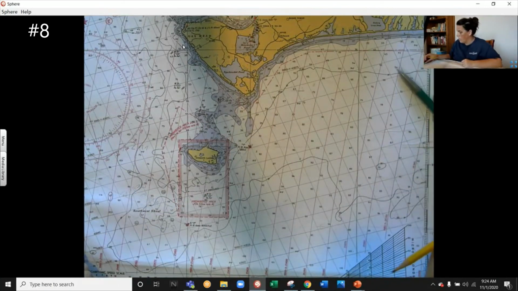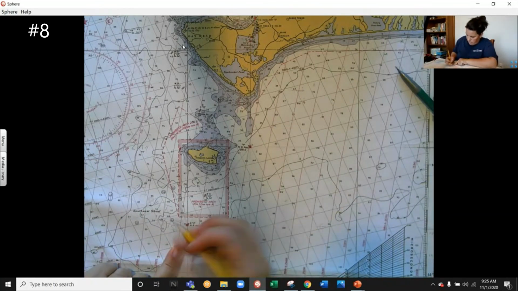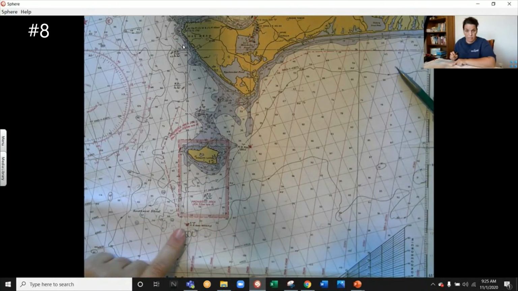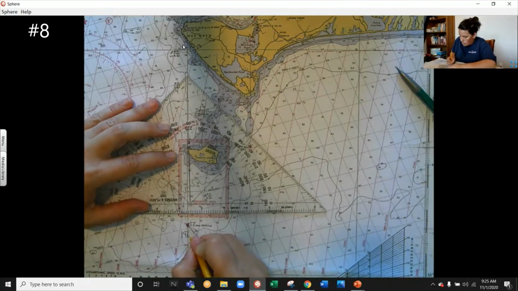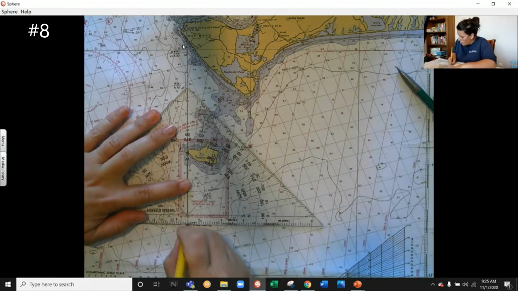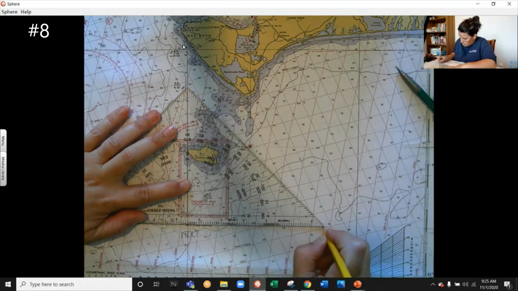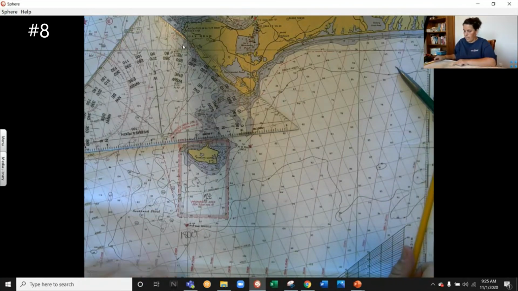Off to another chart. It tells us at 1800 we departed the buoy number 2 at the southwest shoal. So at 1800 we departed this buoy. And we are steady on course 090 at 5 knots. So let's plot our course of 090. There's our course of 090 at 1800.